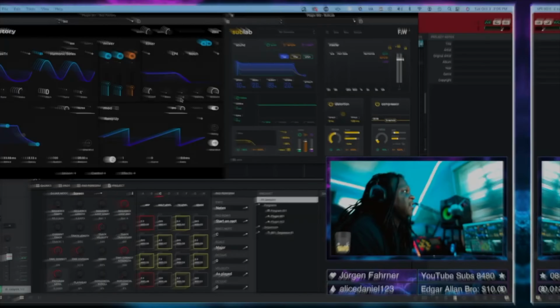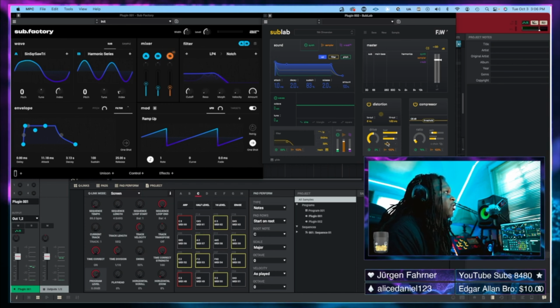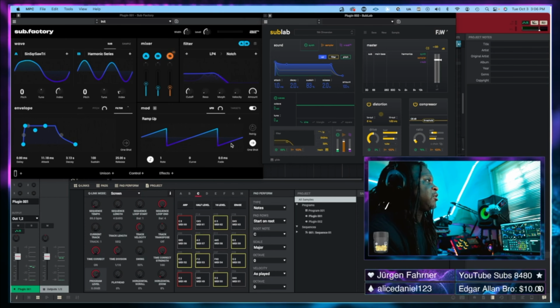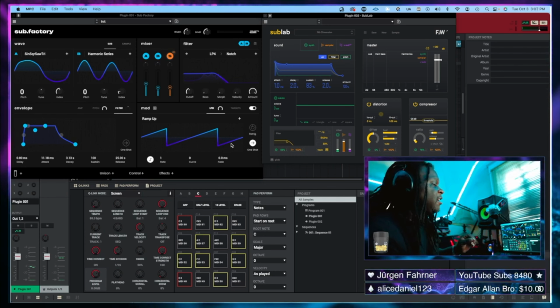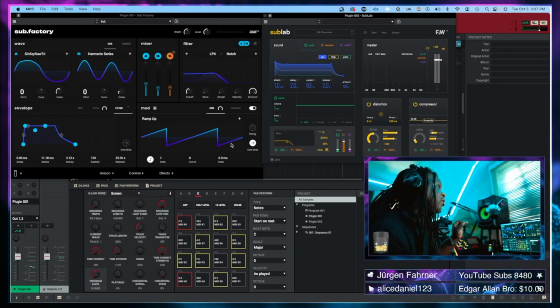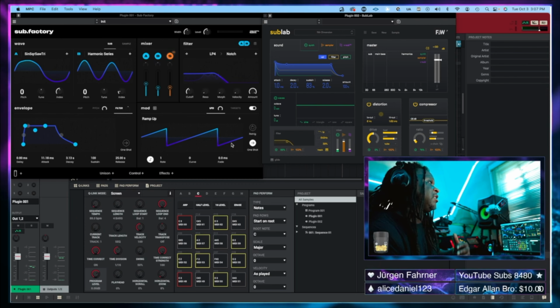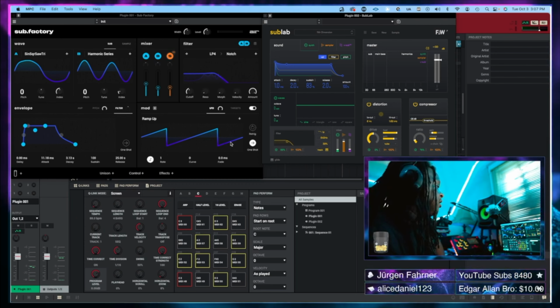Back to the video. I did make Sublab a little bit smaller so you can see everything. I don't want to cut nothing off down here. Again, both of these are very, very similar, a little bit different arrangement. Sublab does have some slight advantages over Sub Factory right now, but I believe that could be changed in a later update. Now let's talk about the similarities between Sub Factory and Sublab.